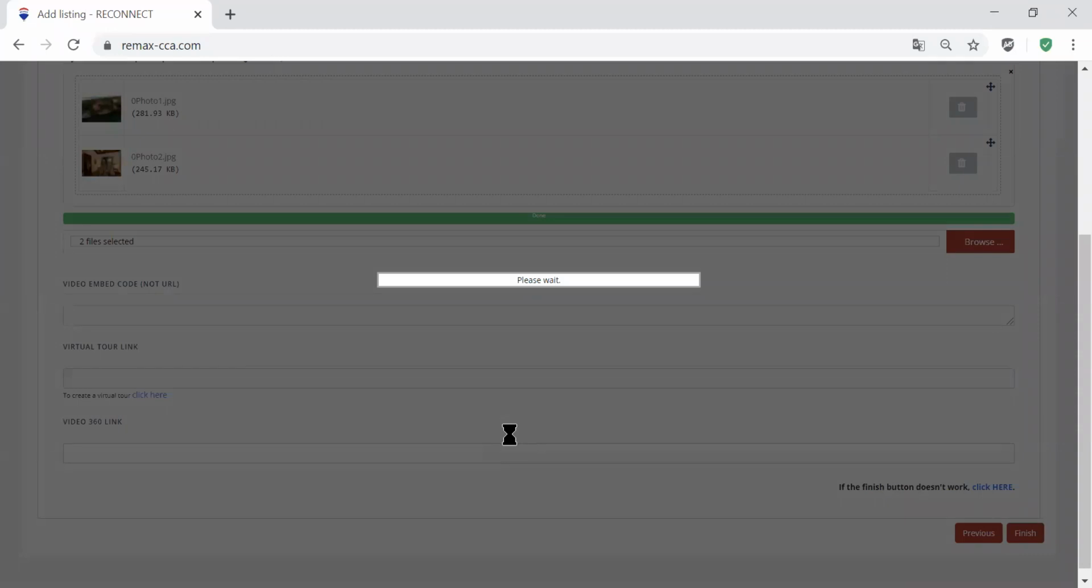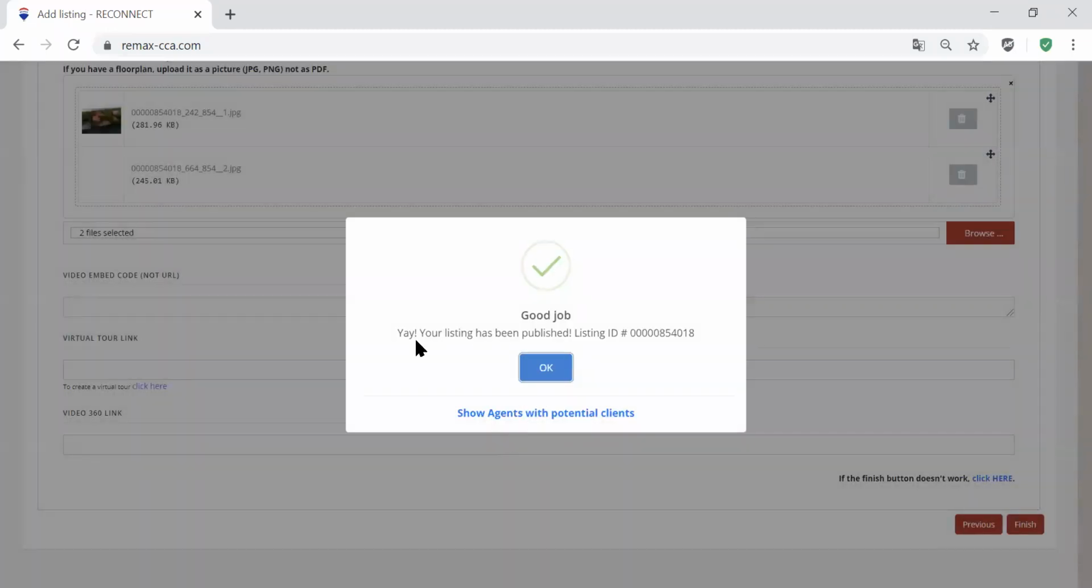Now the system is going to start working for you. And it says, good job. Yay, your listing has been published. Listing ID is this one here, and you can click on OK. But before you do that, guys, look at this note here. Very, very important. You can click on this link, and the system is going to go look for buyers that any agent in your country has uploaded. And maybe these buyers, or one or several of these buyers, are looking for a property like the one you're uploading at this time and in this moment.